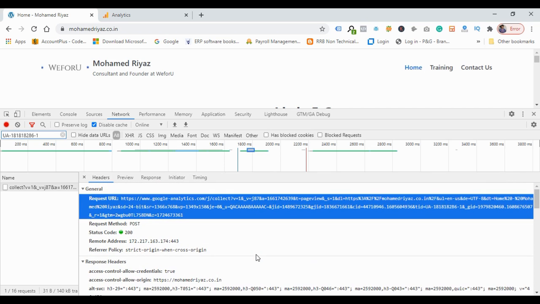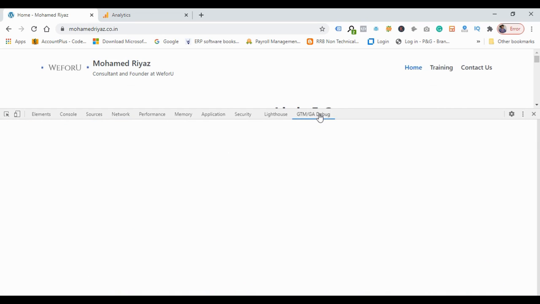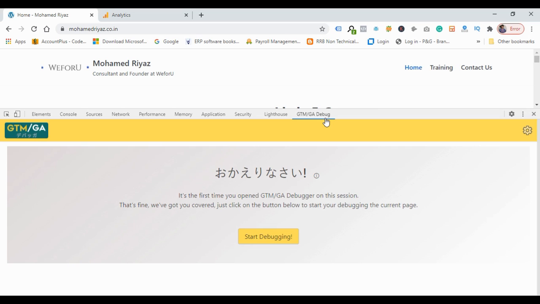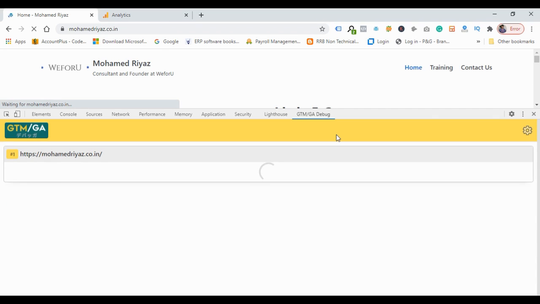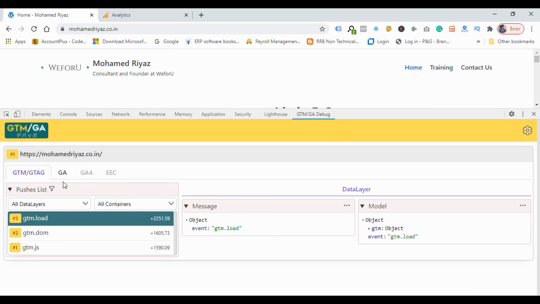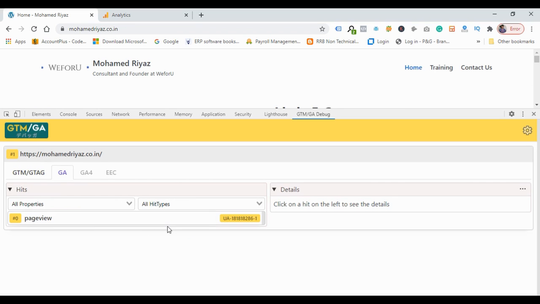Is there any other way? Yes, we do have. We can enable another extension called GTM/GA debug. We have multiple extensions to check that, and I'm also using different extensions, but now I'm going to show you how to check it in GTM/GA debug. After choosing that, we need to reload the website. If we reload it, what will happen? Go to this GA, and there is a page view hit going for the same property which we have created.